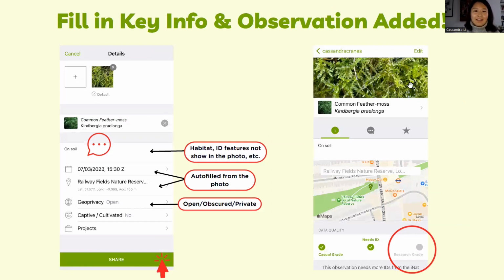Okay, now we fill in the rest of the key information. First of all, you click on the one you think it is, which this one I'm pretty sure is Kimperja prolonga. So there's a few other things you can fill in. Here is a place you can make a comment.